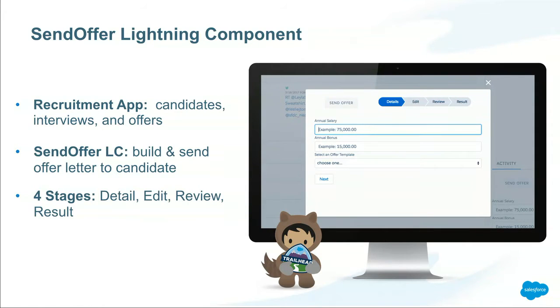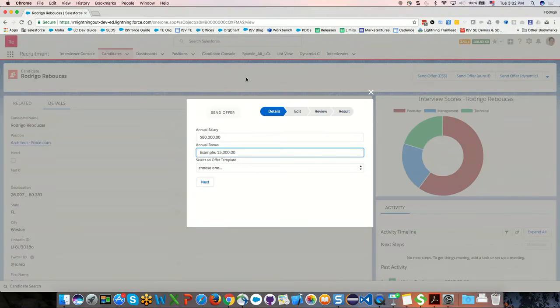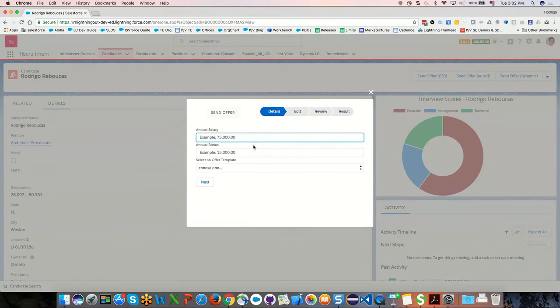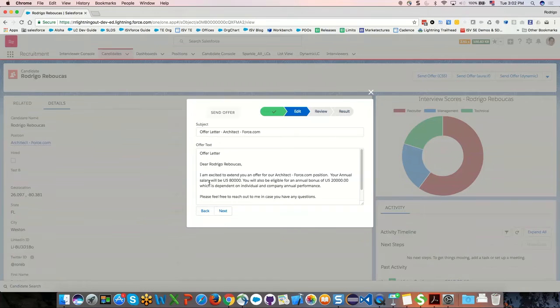So enough talking about it. Let's take a look at that in action. Here we have our demo org, and this is the recruitment application that I mentioned. We are on a candidate record detail page, and I'm going to open up our Send Offer Lightning component by clicking on this button here, which opens up our SPA Lightning component. The idea here is that the hiring manager will enter some salary information and some bonus information. They would also choose an offer letter template, and then they will click on Next, which takes them to the second stage of our SPA, where we merge the information they entered on the first stage with an offer letter template. So we present the merged offer letter, and on this stage, the hiring manager can make changes to the body of the offer letter.